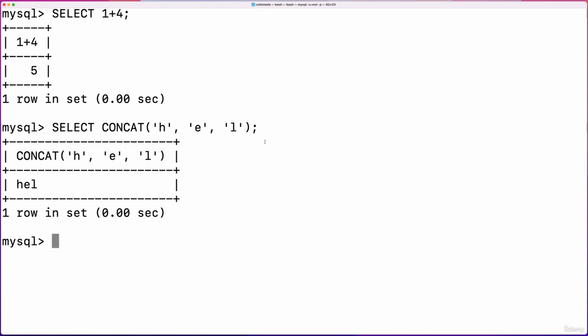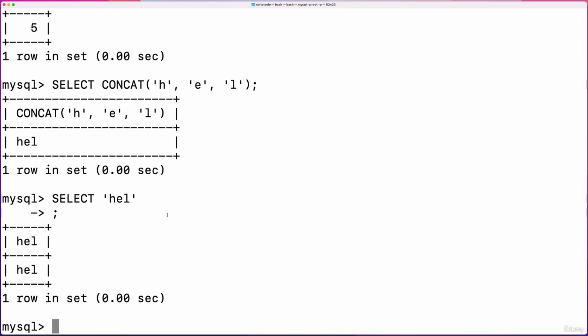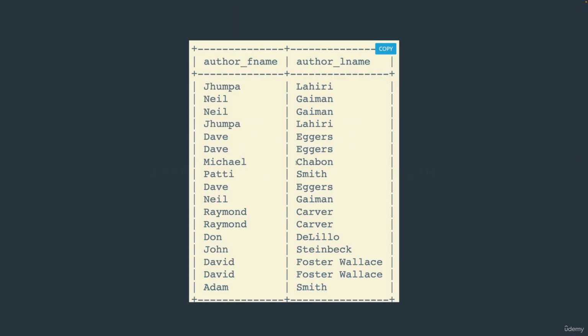Now, why would we do that? We probably wouldn't do it this way. We wouldn't just go through all this work when I could have just done this, right? Select HEL. That would have been a lot easier if I had my semicolon, and we get the same end result. But where it does become useful is if we're working with real data.